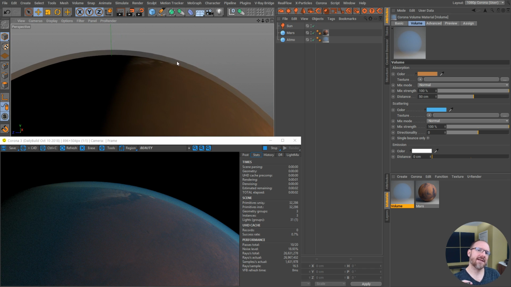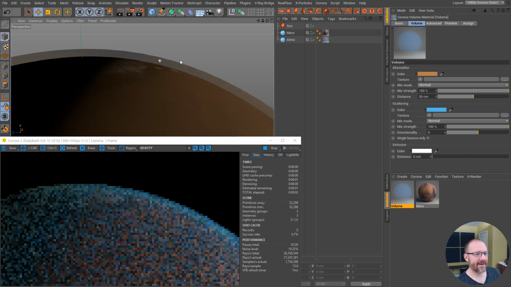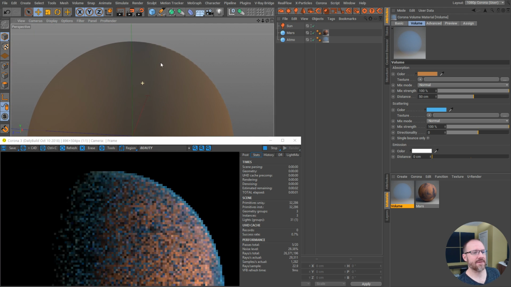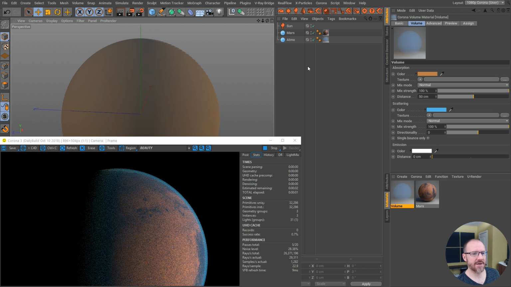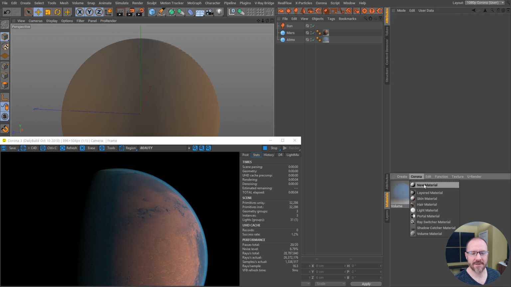Now, the big question you guys are probably wondering is, well, that's neat and all, but an atmosphere technically fades out, or sort of dissipates, as it gets away from the planet. And right now we have this very hard edge. Now, currently with Cinema 4D's version of Corona, there is no way to properly do this using a density map.